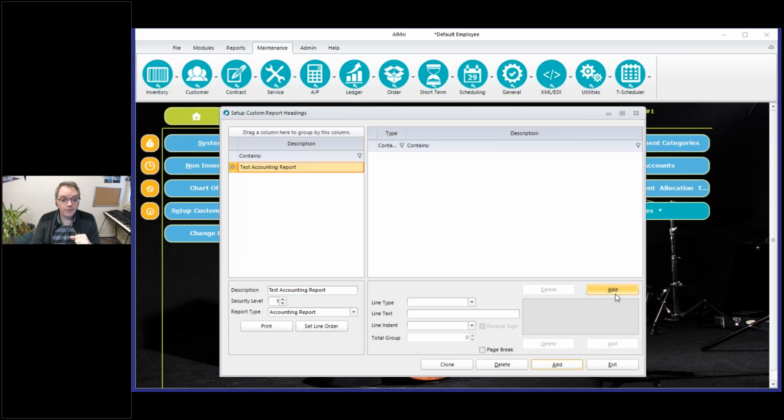This add button, you'll notice, is the only one above that's currently available to click. The delete button adjacent to it, as well as the add and delete buttons below that, are currently grayed out. This is the add button to add a line item. So that's what we're going to start off with.